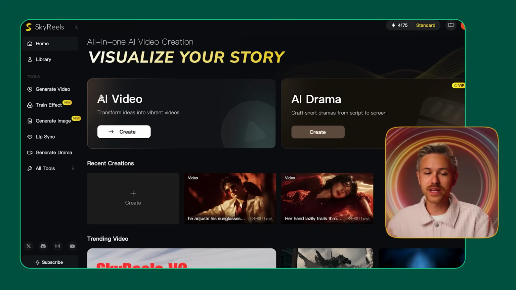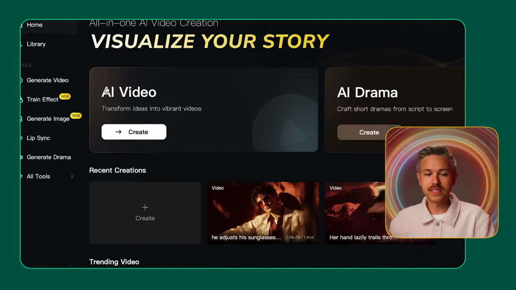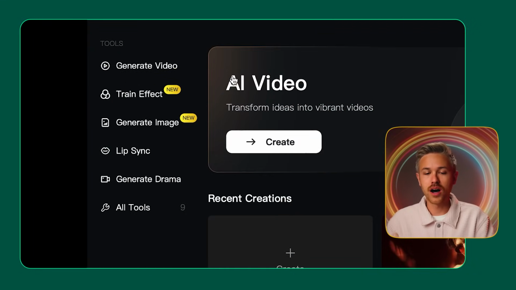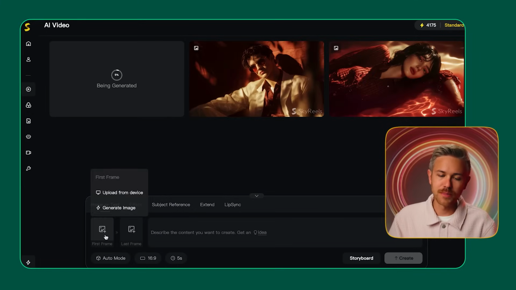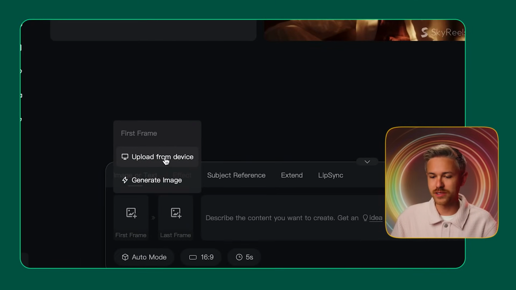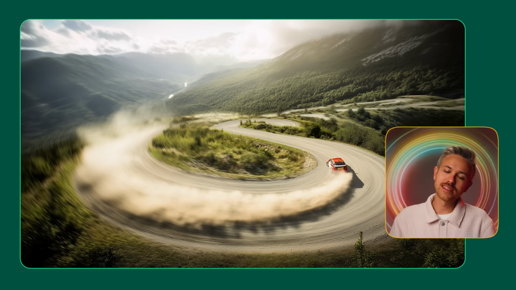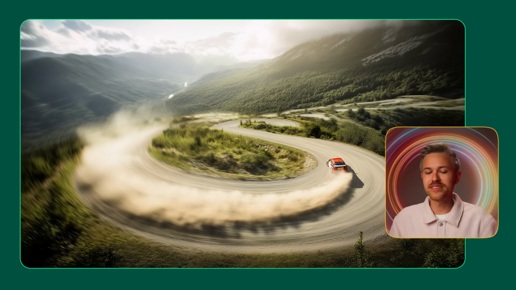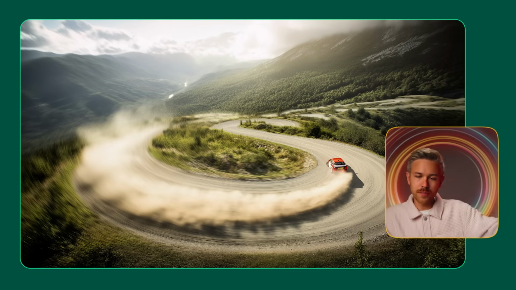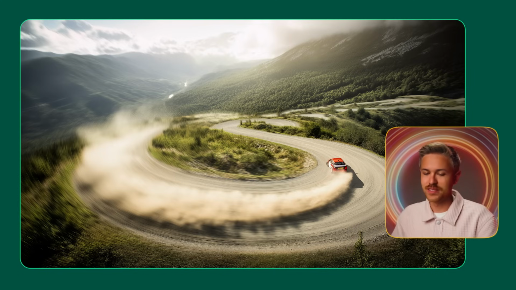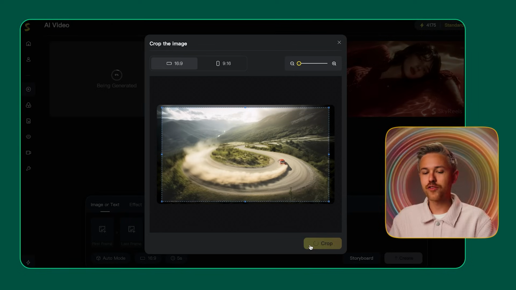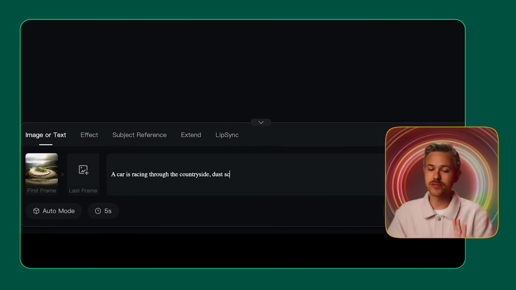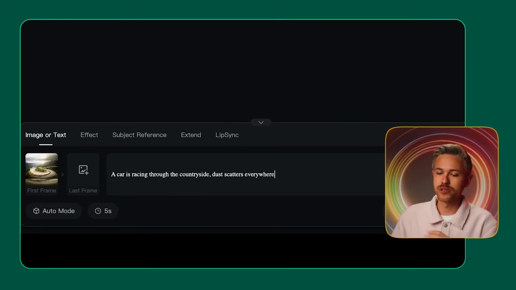You'll need to create an account and then find the Generate Video button on the left side of the frame. From here, I'm going to select our first frame, and we'll go ahead and click Upload from our device. And let's bring in this shot here. It seems like a lot of dynamic movement. You can see there's this car basically spinning around this dirt road in this mountainside. We'll go ahead and crop in here. And for our prompt, we'll say a car is racing through the countryside, dust scatters everywhere.